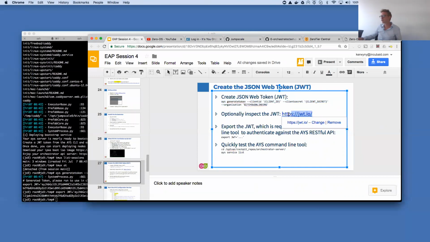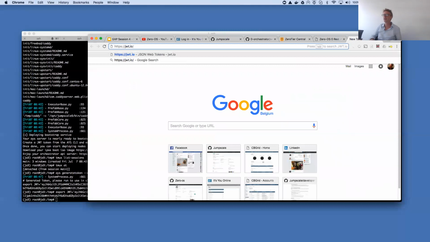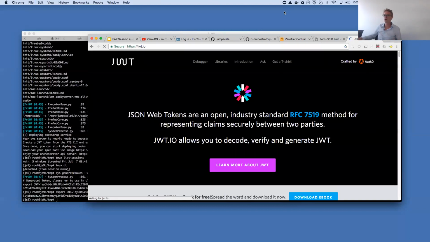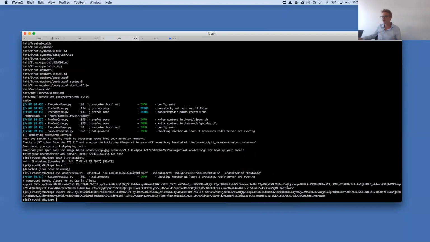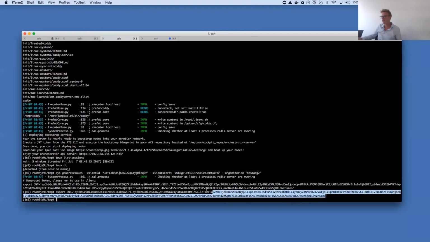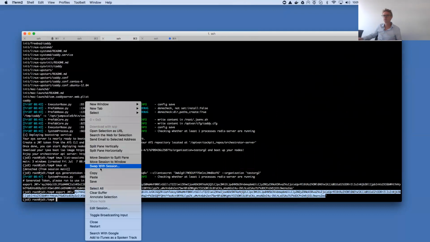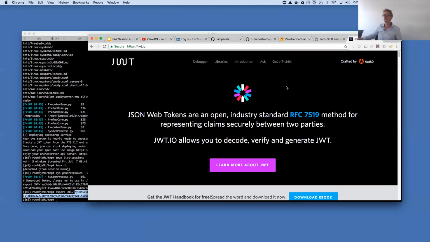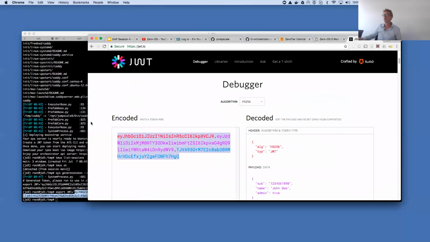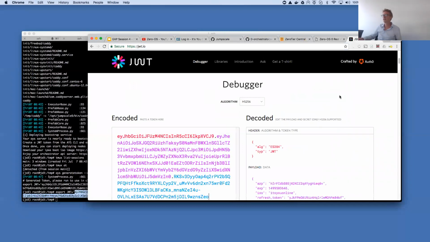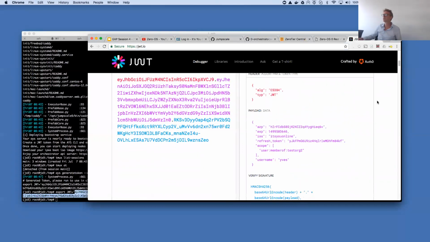Well, let me also show you this, because I saw also a question about that I didn't answer yet. This is just a website, as you will find many more websites, that allows you to basically inspect a JWT. So let me copy the JWT like this. Copy it, and then you go here and paste it here like this. And then it shows you what this JWT is about.